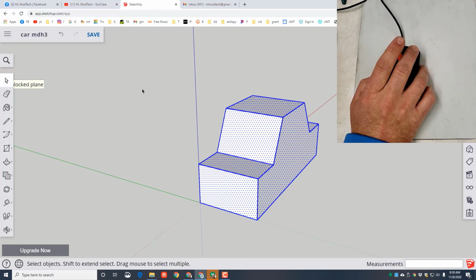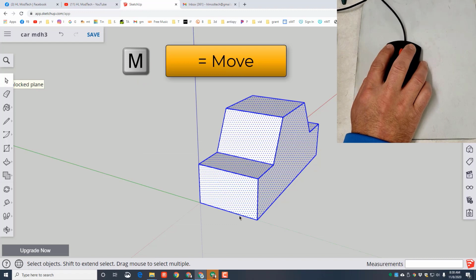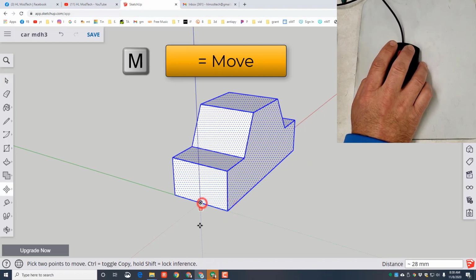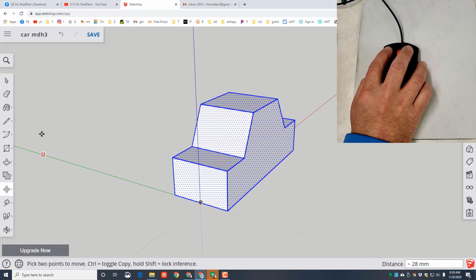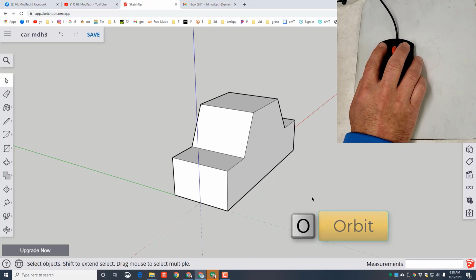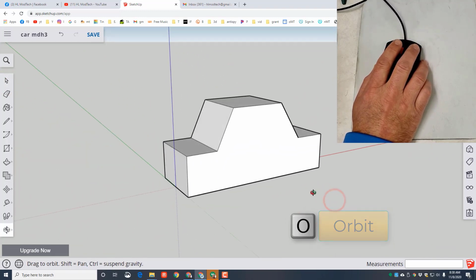Switch back to the select tool, grab everything again, and this time I'm going to do move. I'm going to go to the midpoint, and I'm going to move that to the origin. Just like that, friends, you have made a sweet little car. I'm going to hit O for orbit and drag so I can look at it from the side.